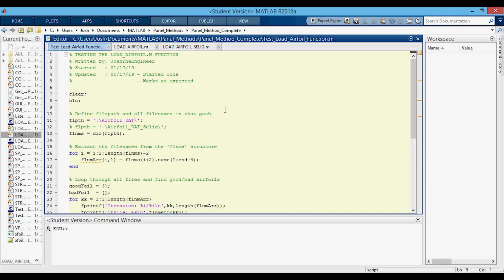So now let's just run this code and see what we get. I'll press F5 to run it. You can see that it iterates through. It outputs the iteration number, the file name, and the number of header lines. And it has to go through all 1579, and it's almost done.